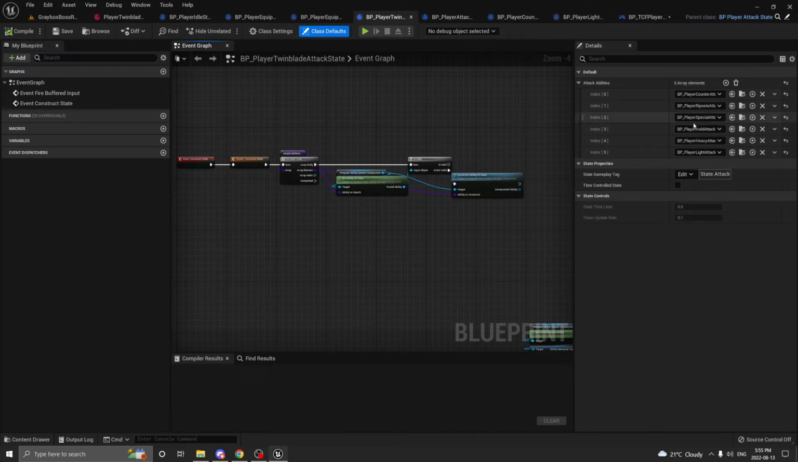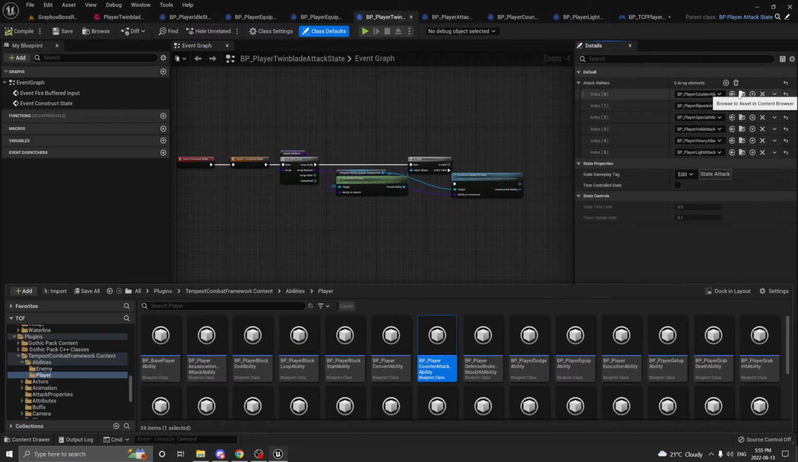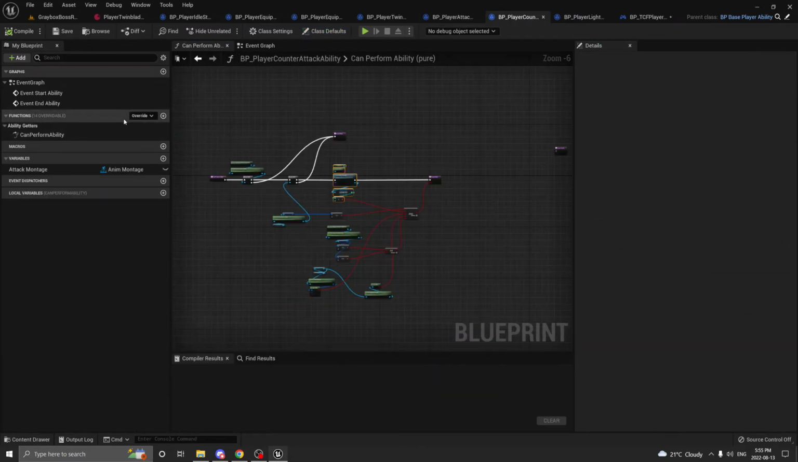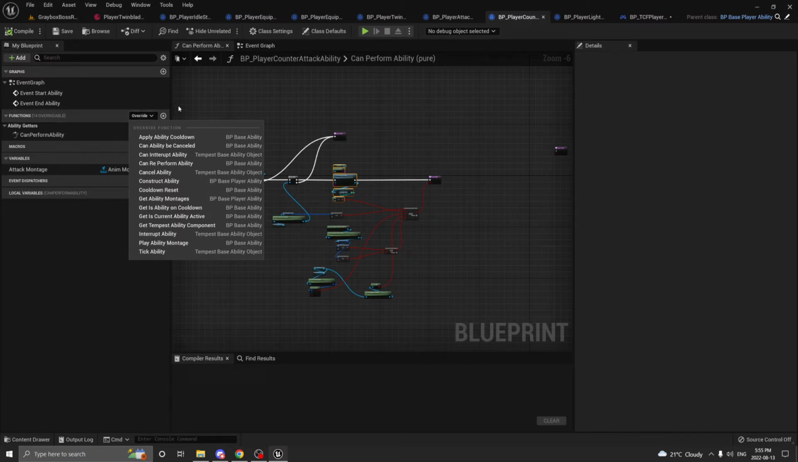So let's go back to the counter attack ability, and let me explain a little bit about the functions we have right here.